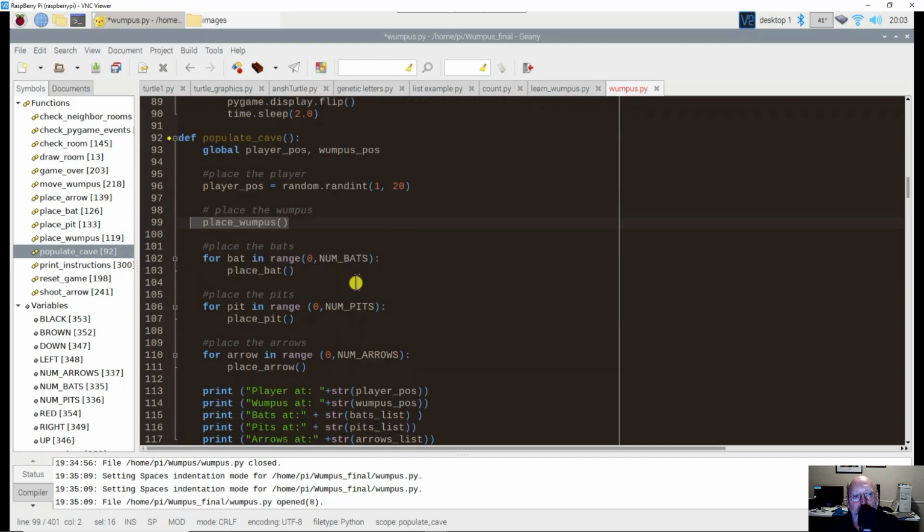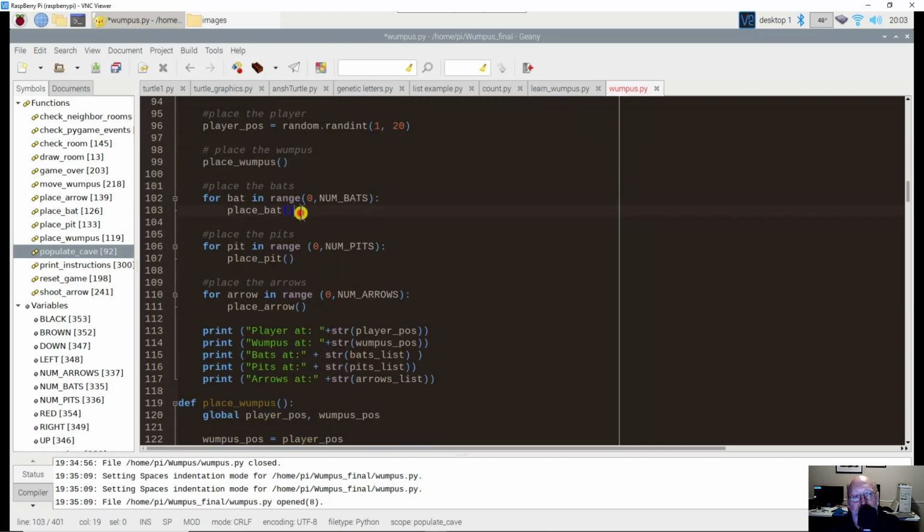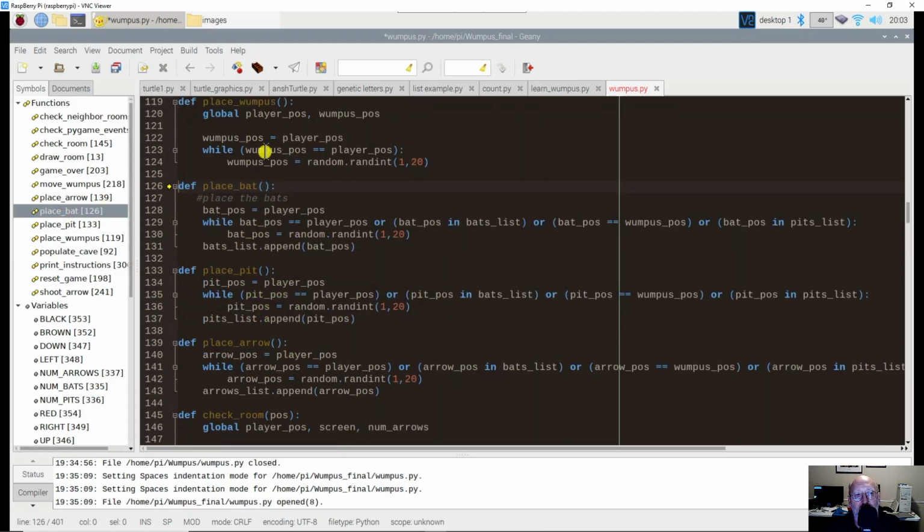So now we're going to place bats in the cave. For bat in range 0 to num bats. Okay, so if we have 5 bats, we're going to go 0, 1, 2, 3, and 4. And we're going to place a bat each time. I'll go over the bat placement function, but it's really exactly the same as the Wumpus function. We're going to set the bat position equal to the player position. Because remember, we don't want that to happen. We actually don't want the bat and the player to be in the same spot at the beginning of the game.